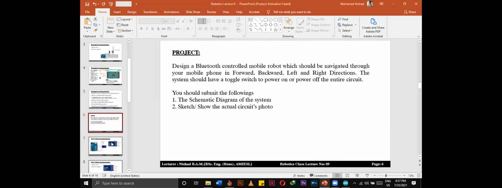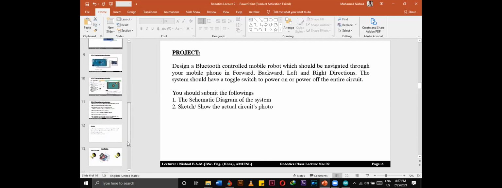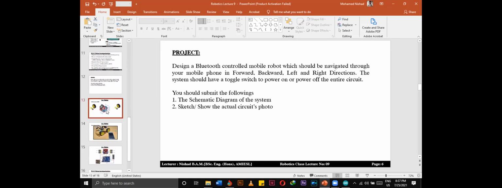So here, you have to submit the schematic diagram and the sketch or actual working video, right? This is what you have to submit, right? Before you come to the Saturday's class, you have to submit this project, right? No matter whether it works or not, you can try it, right. So I'm going to tell you how to achieve this one, right?